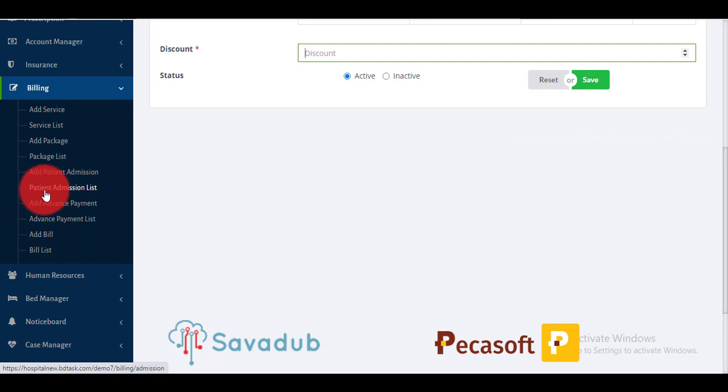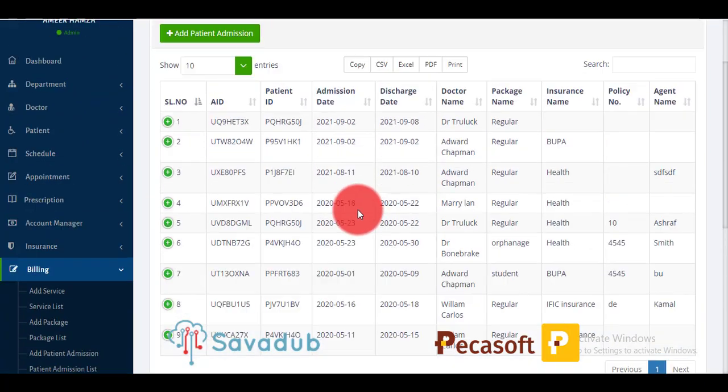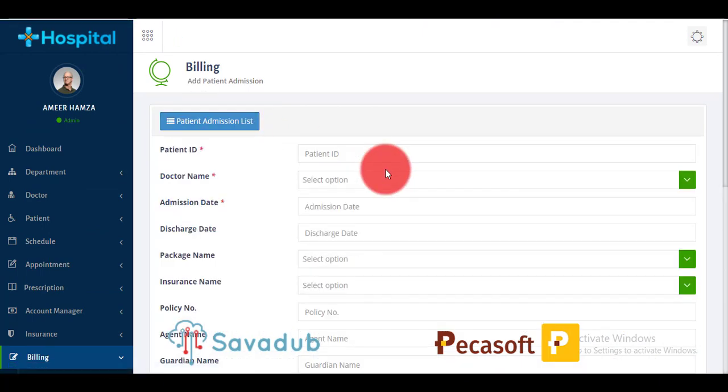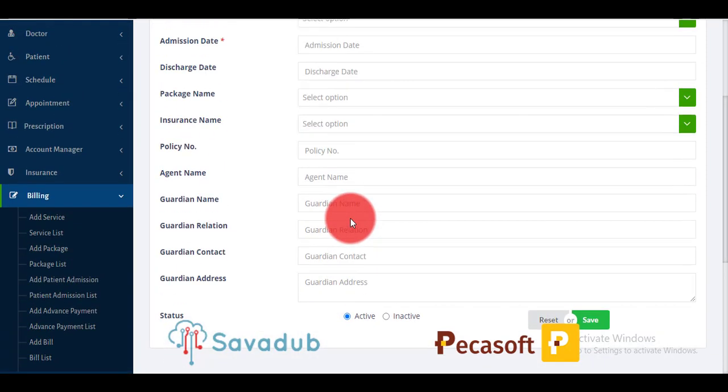So patient admission list. So these are all the admissions that you have taken. The name of the doctor that attends to them, the discharge date, when the person left your hospital, the admission date, the patient ID, insurance name, policy number, agent's name, and even information like that. So you can also add another admission. This one is just coming to your hospital, to your clinic. You have to book the admission from here.